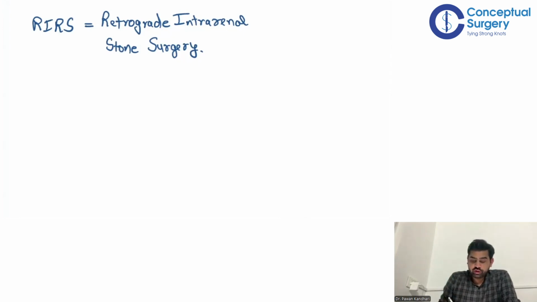Now, if you have a kidney, obviously, and there is a stone present inside the kidney, and the stone is less than 2 centimeters in size, what we perform is RIRS, retrograde intrarenal stone surgery.